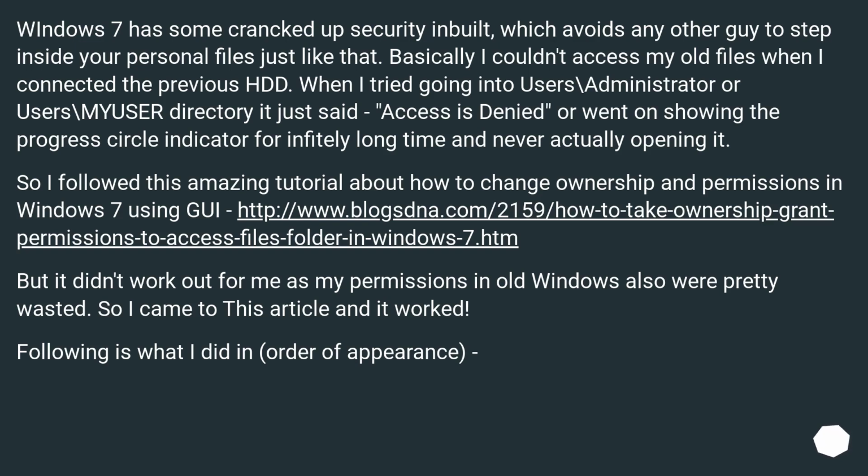Windows 7 has some cranked up security built in, which prevents anyone else from stepping inside your personal files just like that. Basically, I couldn't access my old files when I connected the previous HDD. When I tried going into users/administrator or users/my user directory, it just said access is denied, or went on showing the progress circle indicator for an infinitely long time and never actually opening it. So I followed this amazing tutorial about how to change ownership and permissions in Windows 7 using the GUI, at this URL. But it didn't work out for me, as my permissions in old Windows were also pretty wasted. So I came to this article and it worked. Following is what I did, in order of appearance.